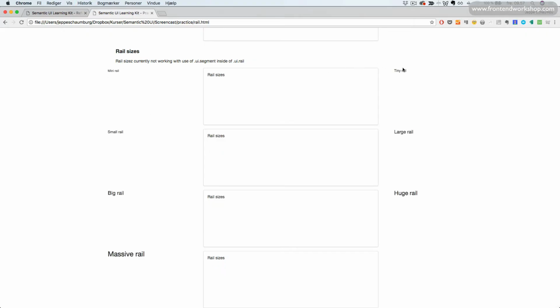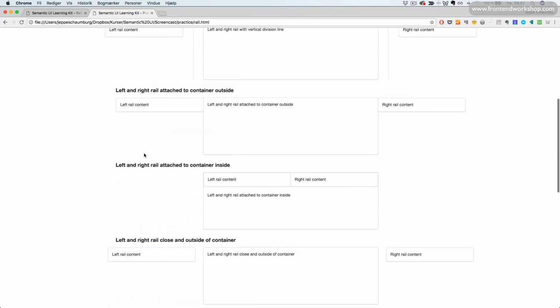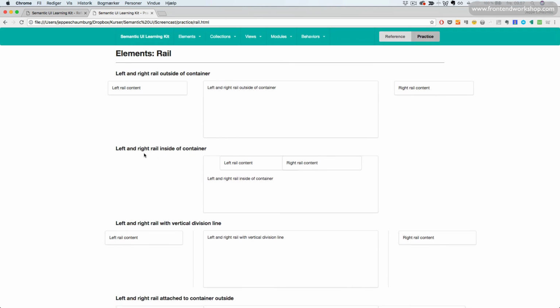Now we can see the text content or the font size of the text content having varying sizes. This was all about how to use the rail element.